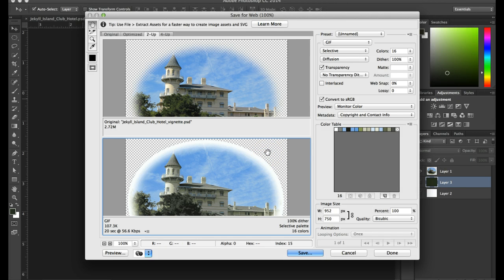Transparency, in GIF there is no partial transparency. Either it's opaque or it's transparent. And so with this one, it just looks like a round sphere. So my transparency, the fading out, is gone. So the other choice is PNG.